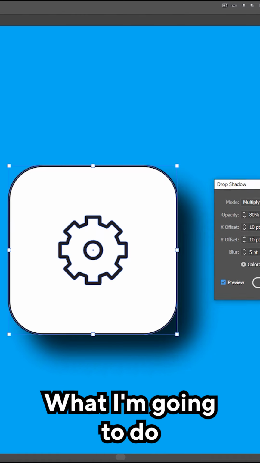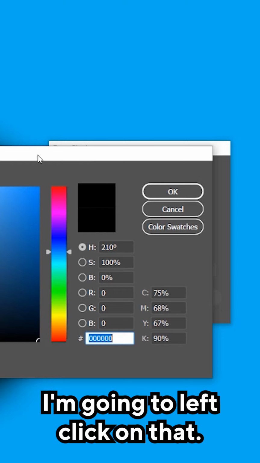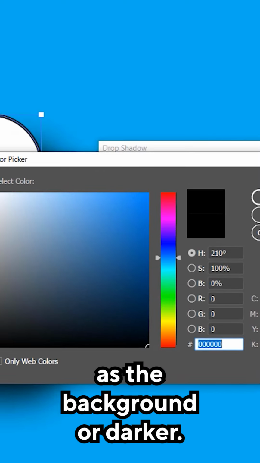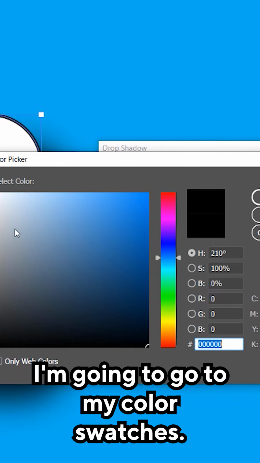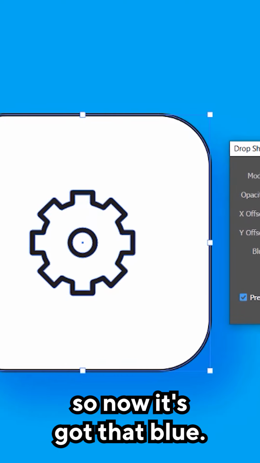To make this better, what I'm going to do is go down to color first. On the little swatch there, I'm going to left click on that. And what you want to do is try and pick the same color as the background or darker. I'm going to go to my color swatches. I'll select this blue here, as you can see. I'll click OK. So now it's got that blue.